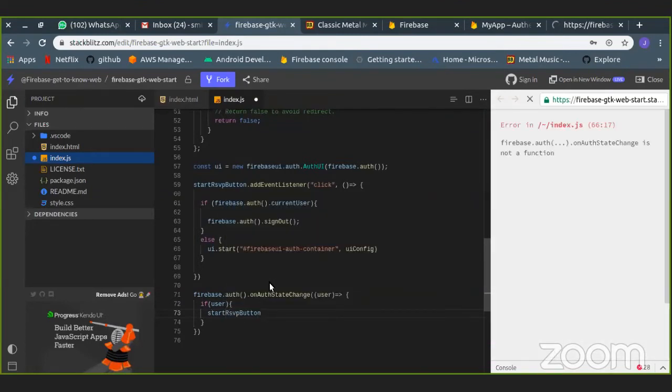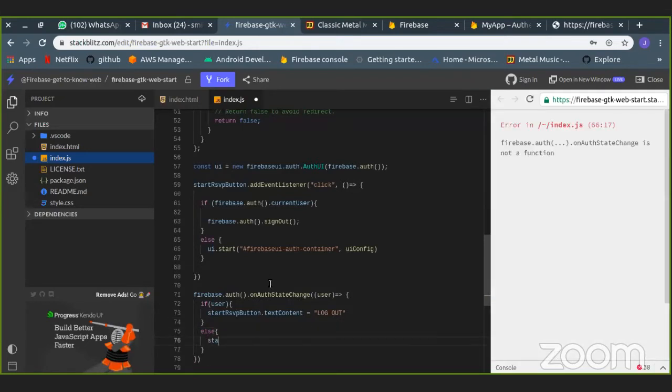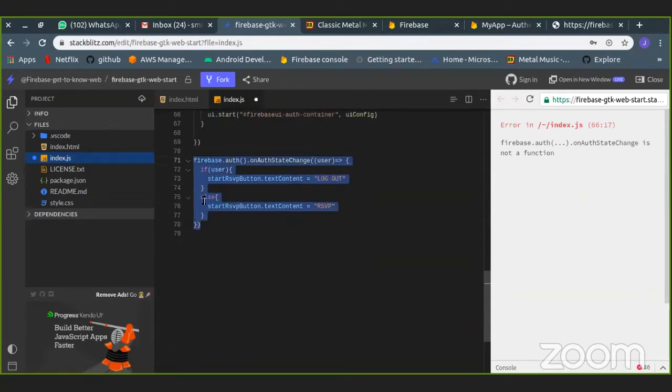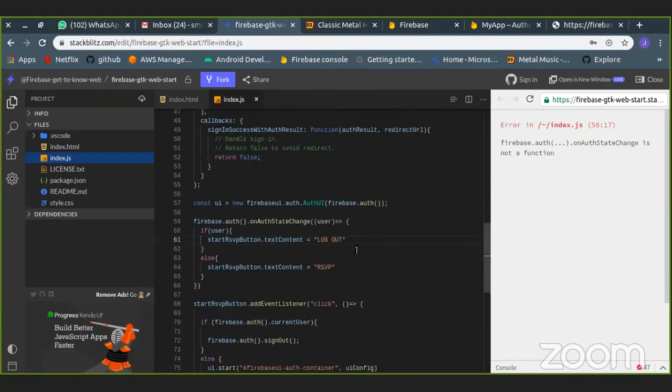So our start RSVP button, we're gonna change its text content. And we're gonna change it to, yeah, let's allow the user to log out. Else, if the user is not logged in, the button remains the same. Let's move this one. Okay. On state changed. Sorry, that's why I'm getting the error here. Oh, sorry, my caps lock's on.